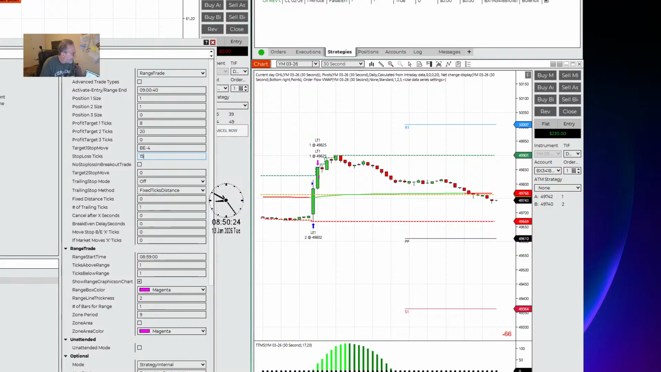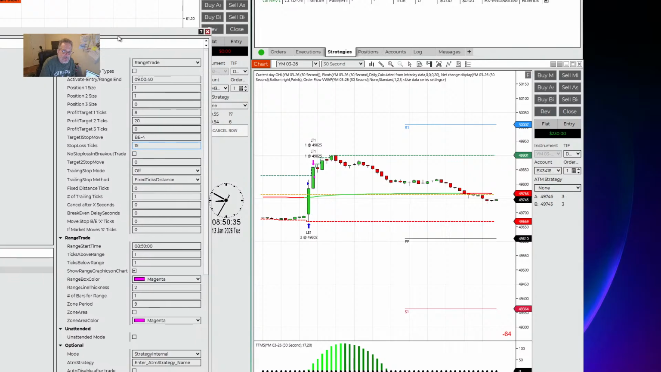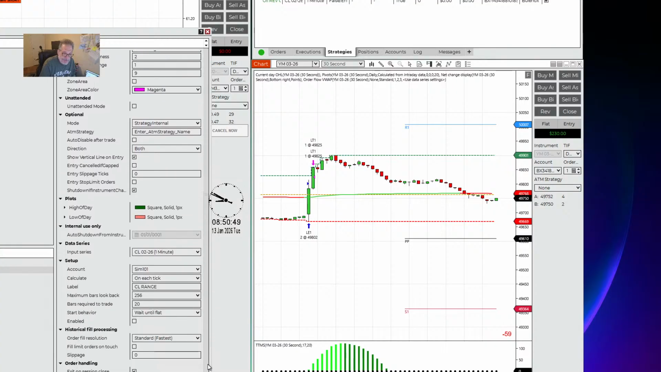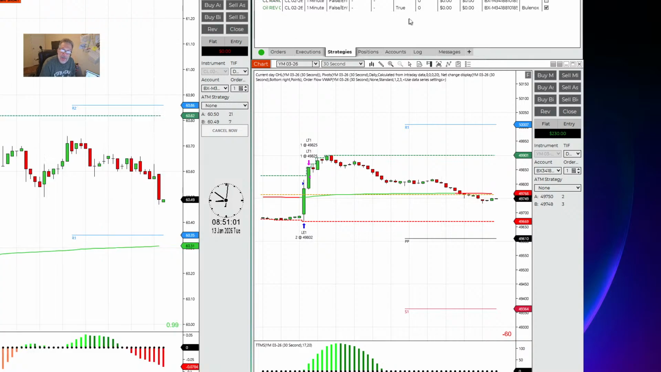All right. If I feel the stop should be a little bit bigger, I'll make it a little bit bigger. And target 1 stop move is BE minus 4. The range starts at 859, one tick above the range, one tick below the range. Show the range graphics on chart is checked. And then we're trading this same account, oil open account. It is labeled CL range. Apply it and OK it. And our oil trade is ready to go.